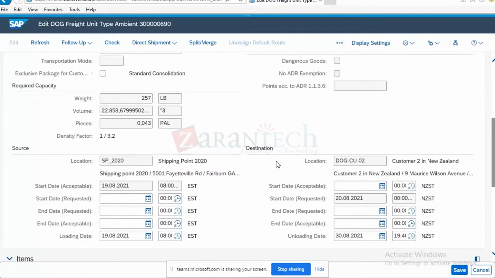Based on whatever data I have created, the requested date is used as the date for your final destination. The pickup date is the date on which my freight order, rather my product or cargo, will be picked up from the premises. Now you'll see there are 4 dates here. One is your acceptable dates, another is your requested date.